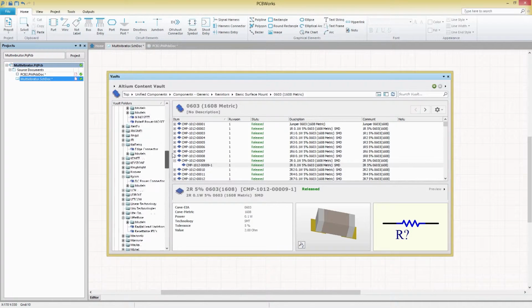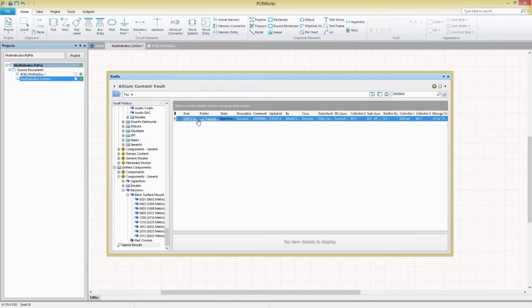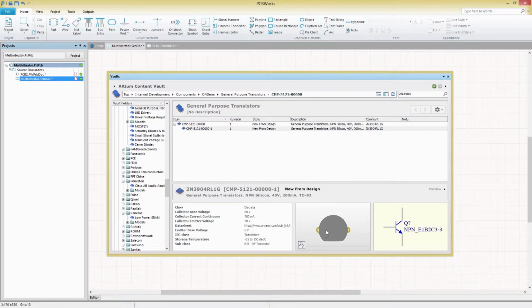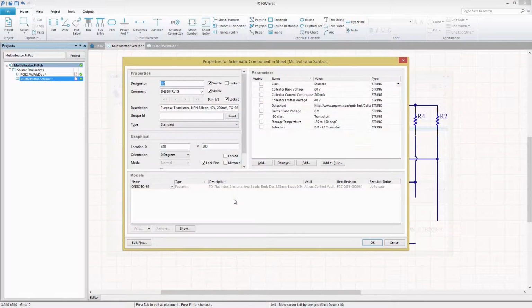Search through folders of specific component manufacturers, or use the search function if you know the exact component you are looking for. Once you've found the component you want to use, right-click the entry and choose Place. Before we place our selected transistor, we'll press Tab to open up the component properties and change the name.